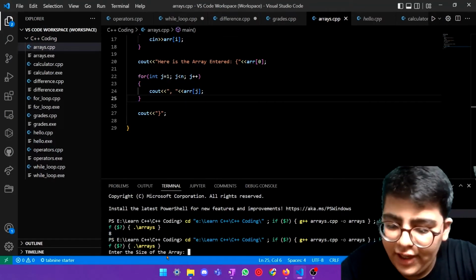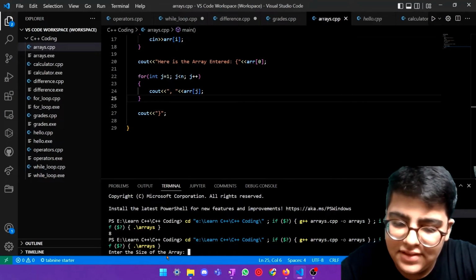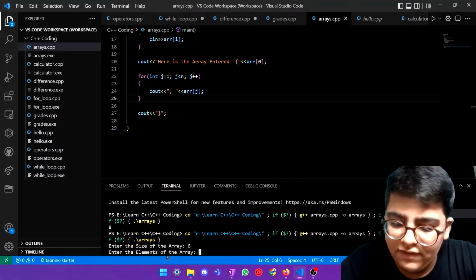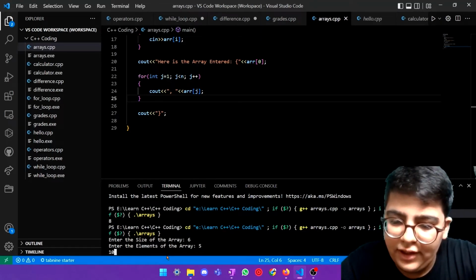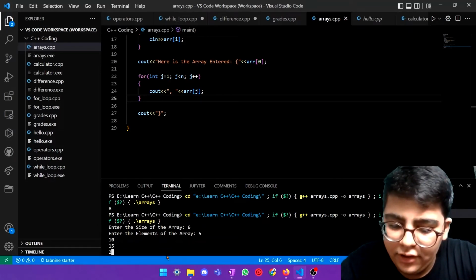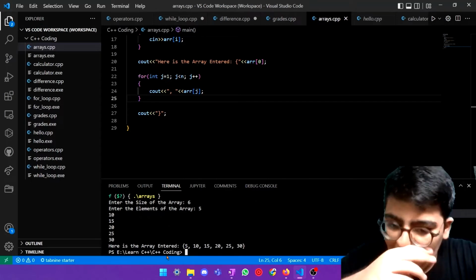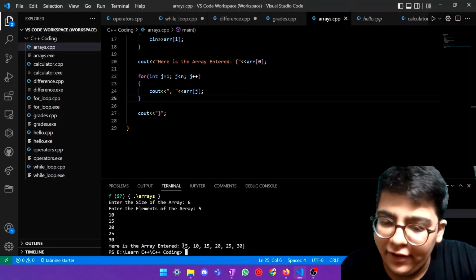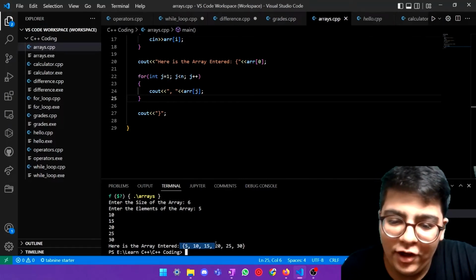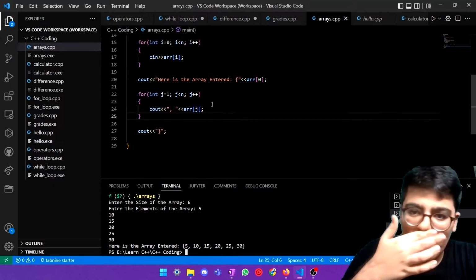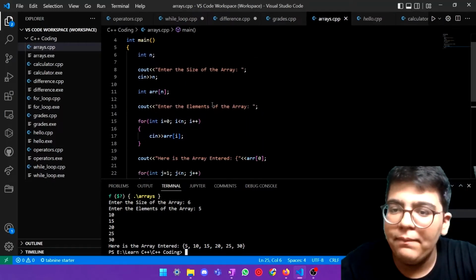Enter the size of the array, let's say 6 elements. Enter the elements of the array: 5, 10, 15, 20, 25, 30. Here is the array entered: 5, 10, 15, 20, 25, 30. Now let me explain the code to you again.